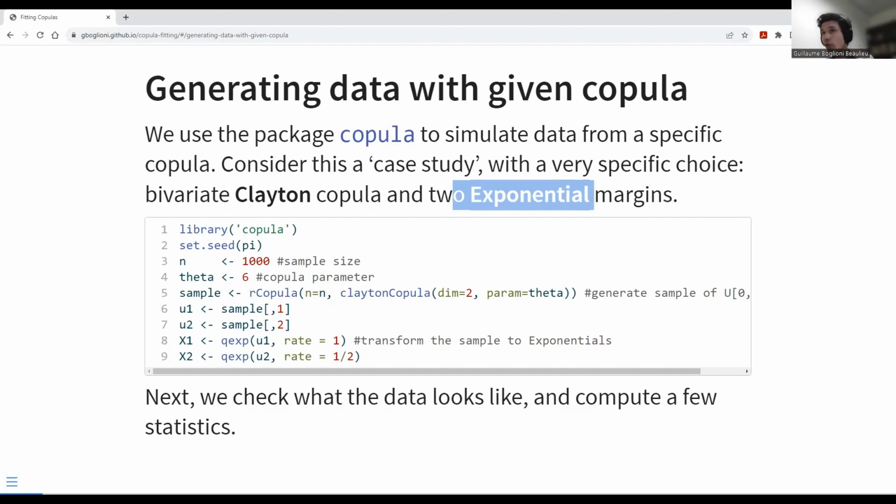And again, the overall goal is to fit the copula to this data. Meaning, in reality, I know it comes from the Clayton, but if I imagine I just see this data and I want to fit a model to it, so I want to fit a specific copula to it, how do I estimate the parameter of this copula?